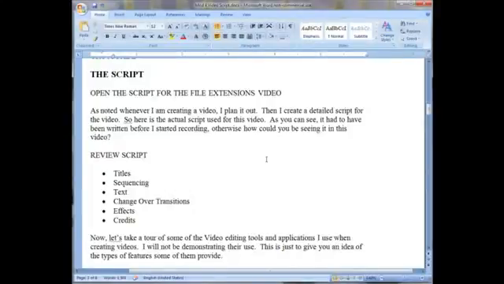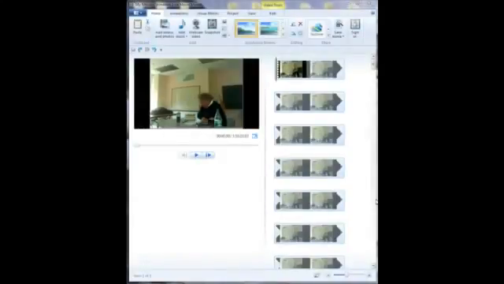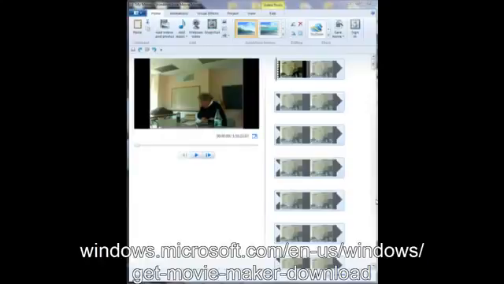Now, let's take a tour of some of the video editing tools and applications I use when creating videos. I will not be demonstrating their use. This is just to give you an idea of the types and features some of them actually provide. Windows Live Movie Maker is a free product from Microsoft. It is usually included with the current versions of Windows, such as Windows 7 and Windows 8. If not, it can be downloaded for free.